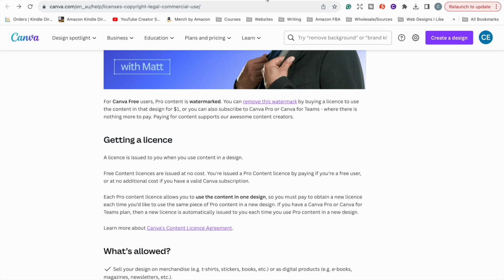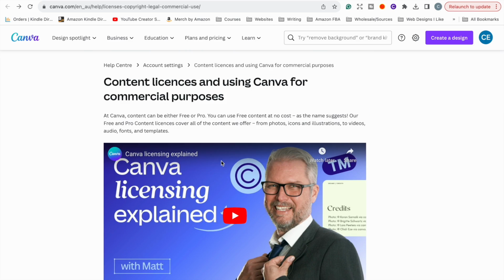Now, let's just take a moment here and let's talk about Canva licensing. There is so much confusion out there about whether you can use Canva to create and sell books, and whether you can actually use the images and elements provided in Canva on your books. But all this information can actually be found on the Canva website. So if we head on over to the Canva website, we have this section which talks about the content licenses and using Canva for commercial purposes.